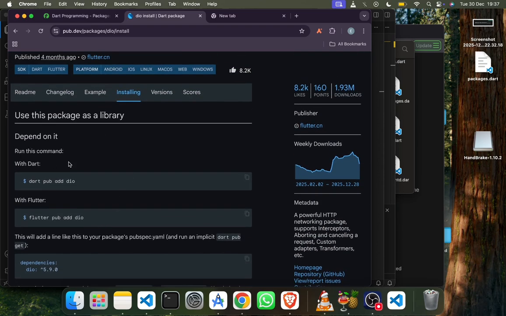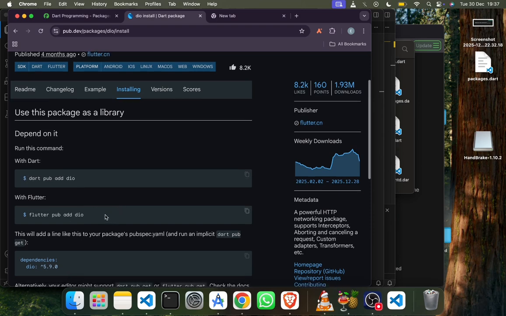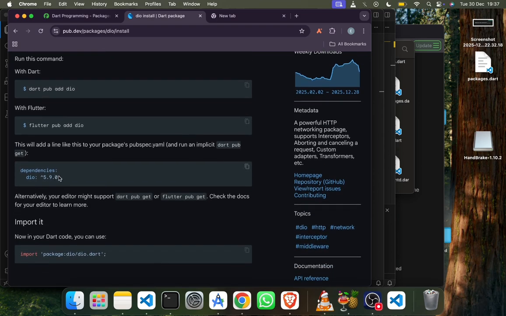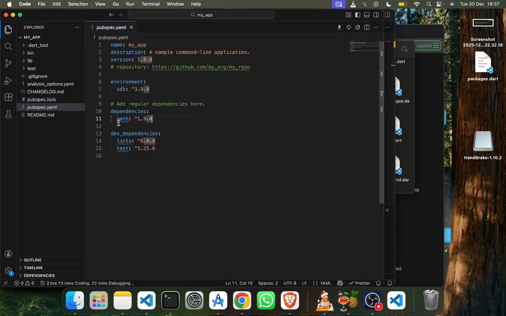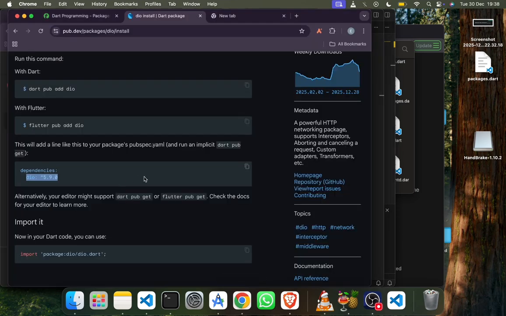Okay, it tells you that you can add this dependency, this package, to your library by either writing this command or copying and pasting it under dependencies. Alright, so I already have a package here, path. So I can either remove it or leave it, because I'm not using it. If I decide to leave it, I can just come under this package and add a new package.